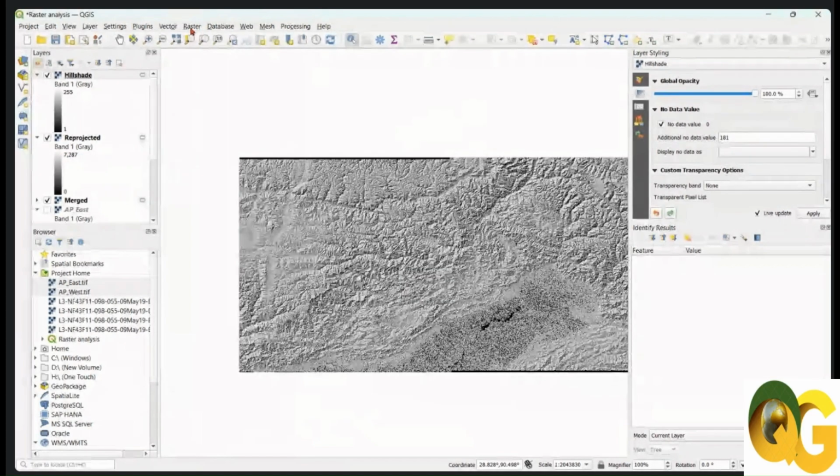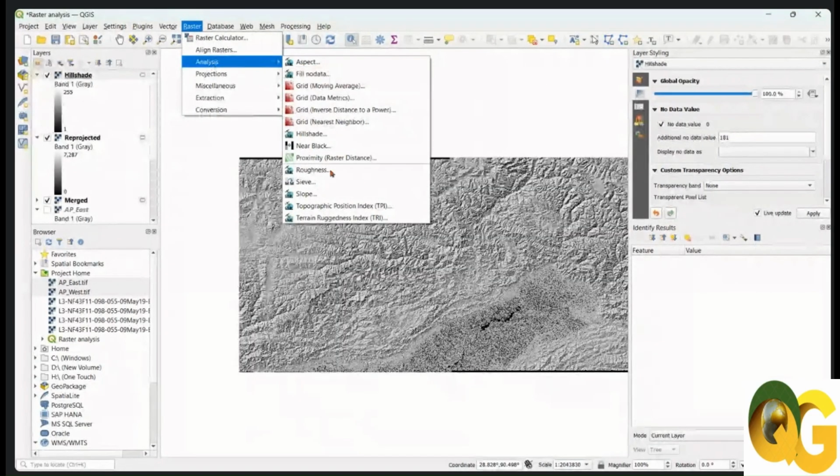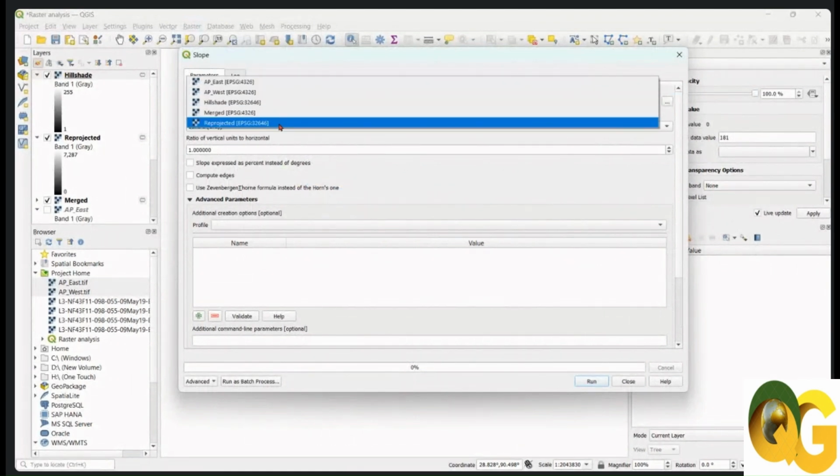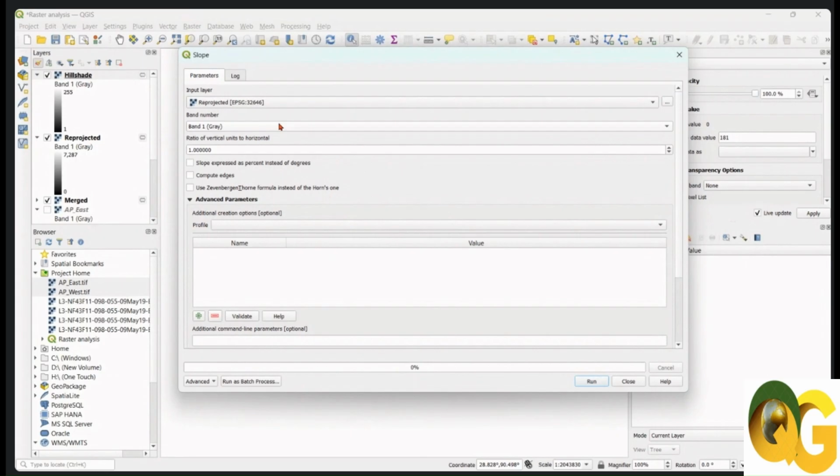Again, for that you have to go to raster, click on analysis, and then click on slope. We are going to use our reprojected layer for creating slope. Band number, of course, we just have one. This is your scale. You don't want it to be exaggerated, so just keep it one. Now if you want your slope as percentage instead of degrees, by default it will give us slope values in degrees.